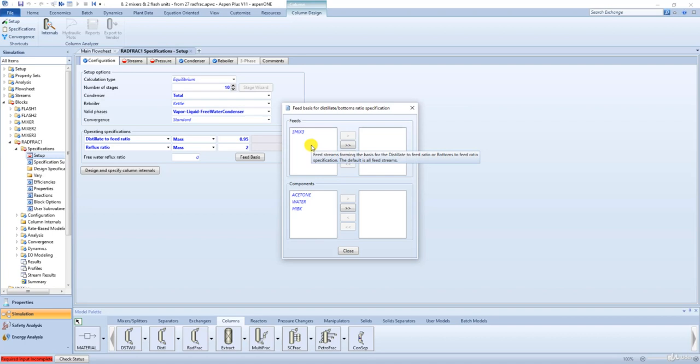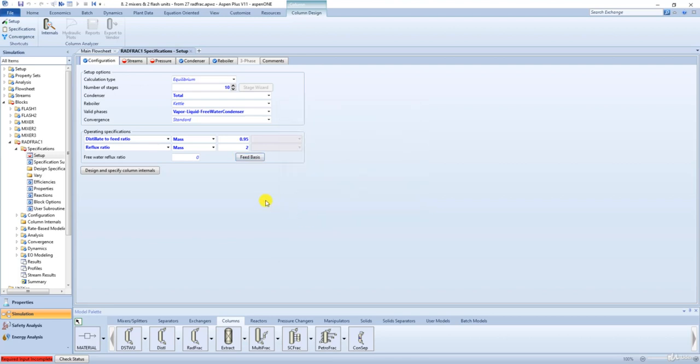In our case, our column is fed by the stream exiting the third mixer, so our feed is this one. So select it. Then the component to be used for distillate to feed ratio is acetone, so select acetone. Then click on the Close button. Now, as you can see here, we have a blue check mark next to Configuration. But notice that we still have two tabs to be filled in, and these are Streams and Pressure. So click on the Streams tab.